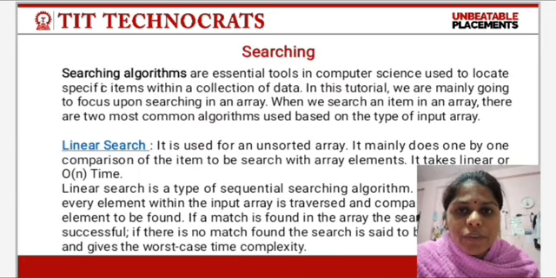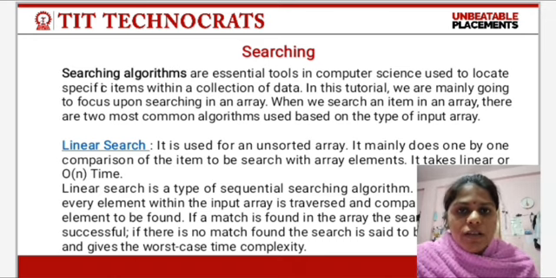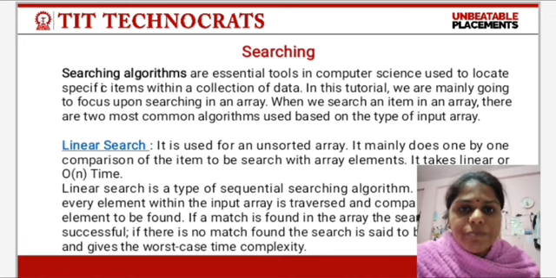So let's go. What is searching? A searching algorithm is an essential tool in computer science used to locate a specific item within a collection of data. In this tutorial, we are mainly going to focus upon searching in an array. When we search for an item in an array, there are two most common algorithms, based on the type of input array. These are linear search and binary search.